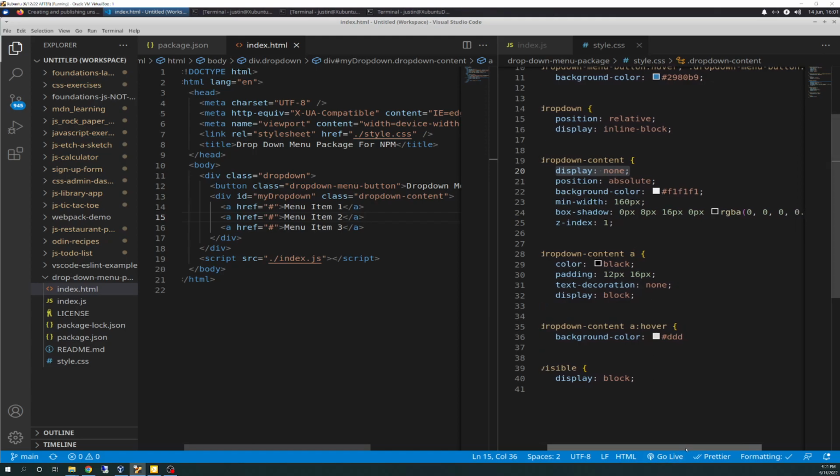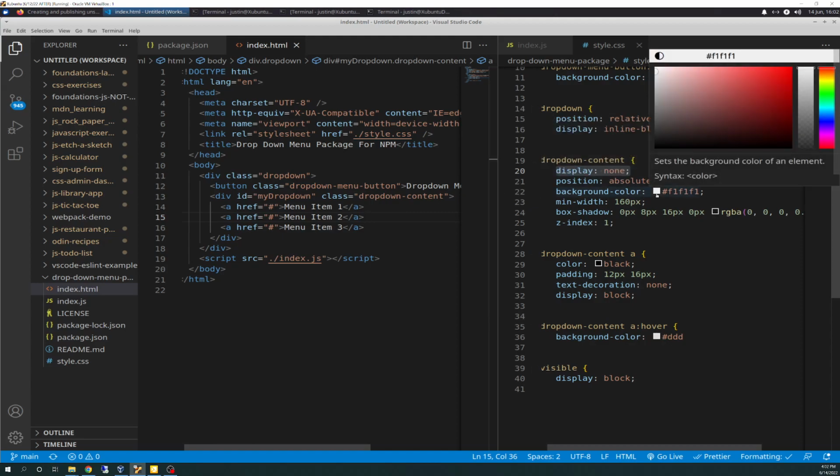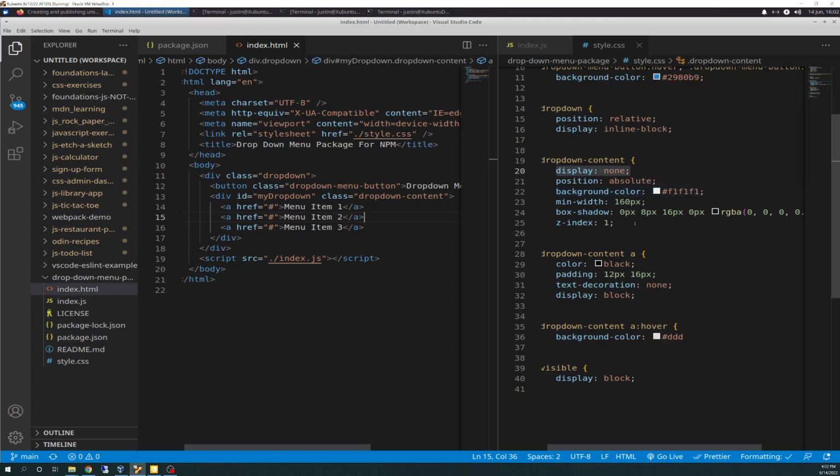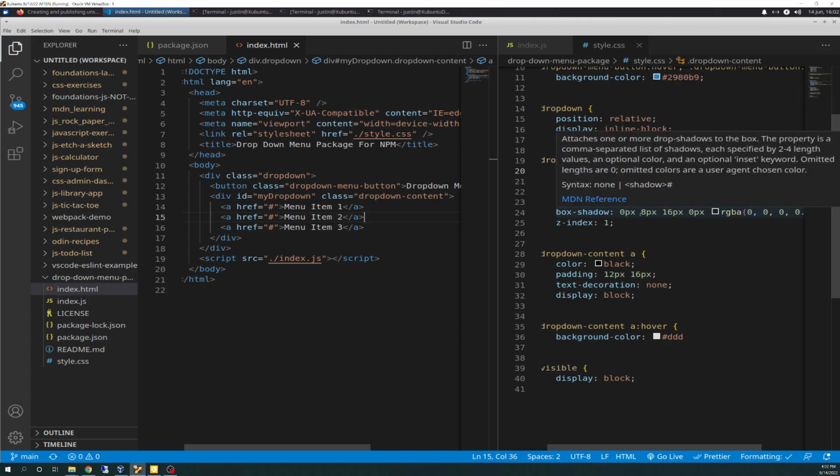Position is absolute, meaning we want to position it exactly where it is. We don't want to do relative based on its parent. Background color is that off-white.